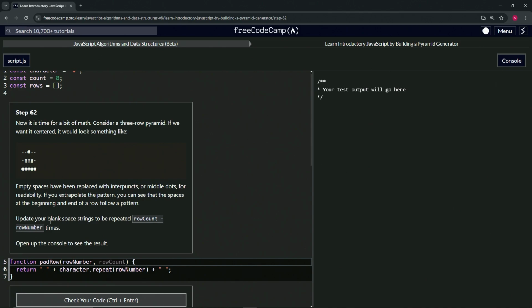And so now we're going to update our blank space string to be repeated row count minus row number times, all right? So this would be row count minus row number? Row count. Oh, row count, 8. 8 minus 1 times? Yeah, okay, that would make sense. So this count would be 3, right? So row number, what was it? Row number is 1. So 3 minus 1 is 2. Okay, so that's what that logic is.